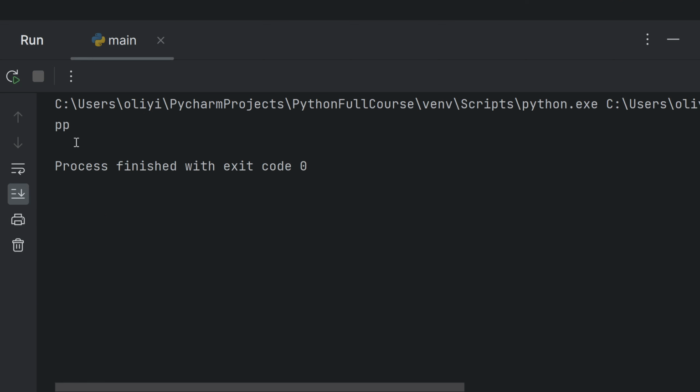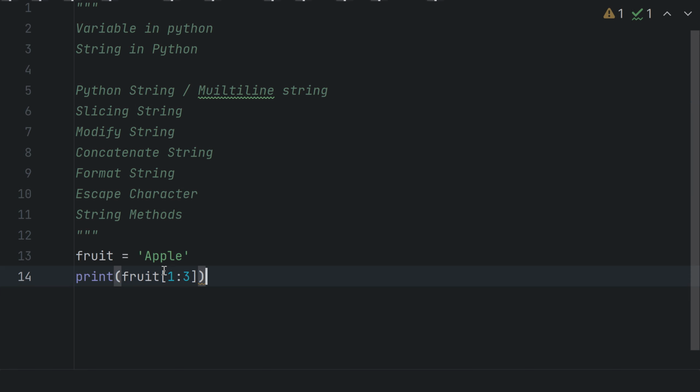That is slicing for you. See that we have PP. So we have PP, meaning that I only want to display the characters of these two elements. That means from this one and to three. So stop at three, so Python will not print the third character out. So this is what we call slicing in Python.